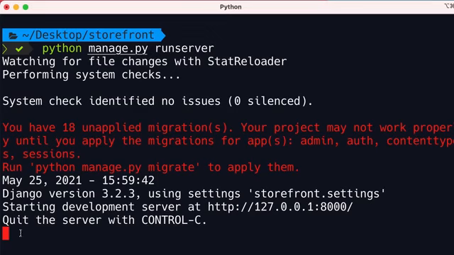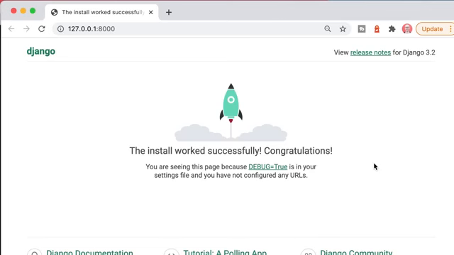So if you look over here, you can see that Django has started a development server at this address. So we can copy this and paste it into the browser, or if you're on a Mac and using Z Shell, you can hold down the command key and click this. All right, beautiful. Our first Django project is running successfully. So let's move on to the next lesson.